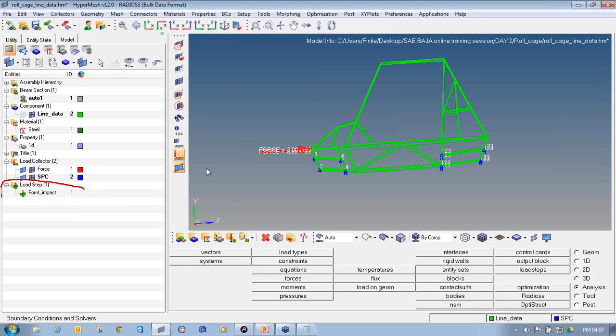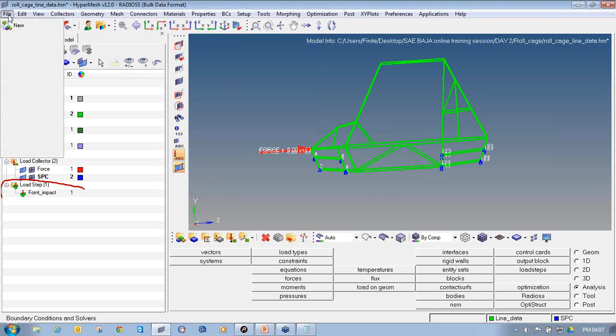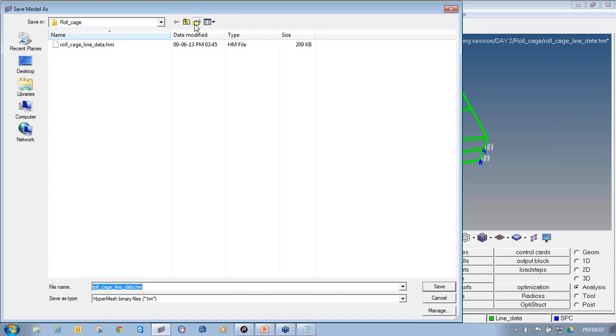Now I will go to Radioss as a solver to solve this structure, that is the front impact analysis. First of all I will save this file. I will click on save file, save as, create a new folder, name it front impact and save this. I will also rename it as roll cage front impact.